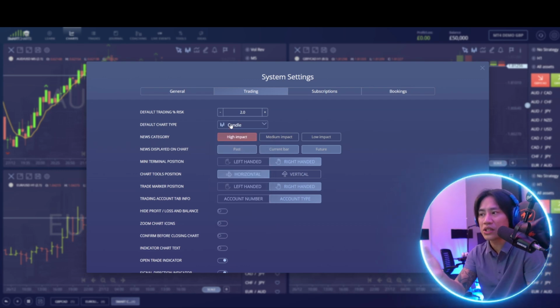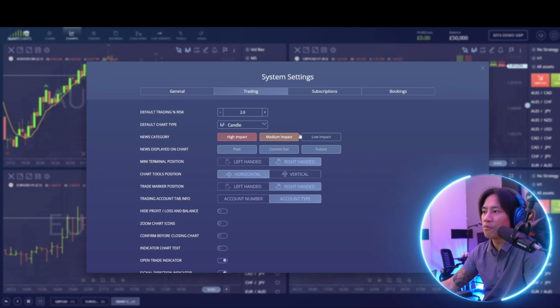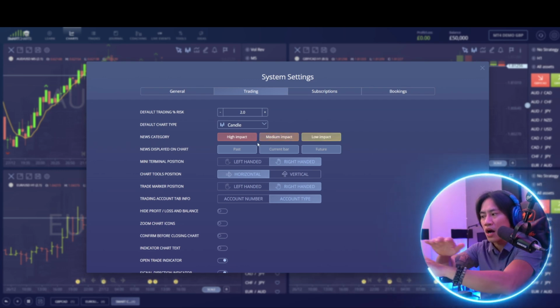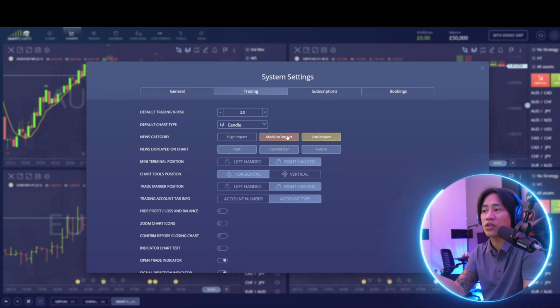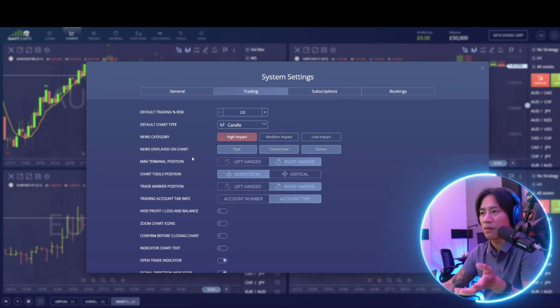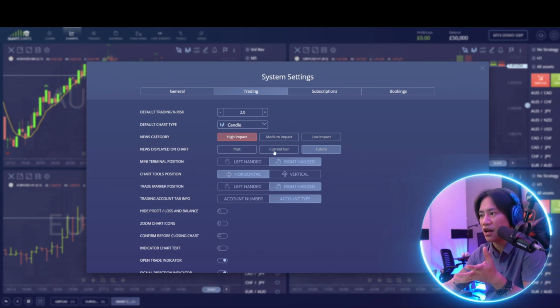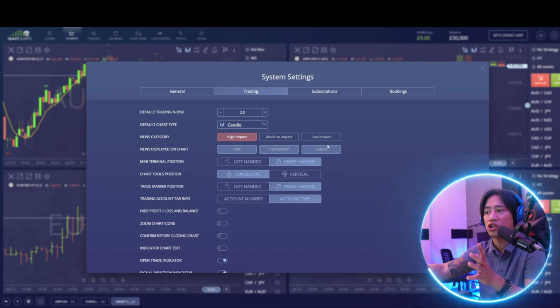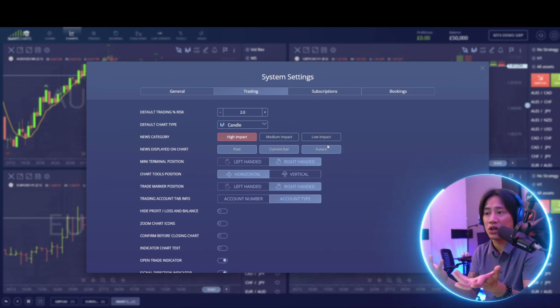All right, and then news category, you have high impact, medium impact, low impact. If you want all those to be selected, it's going to light up if you click on it. In my case, it's just high impact. Okay, news displayed on chart, you have the past, you have current bar, and you have future. So you could click on it, make sure it's highlighted, that way it's going to be turned on.